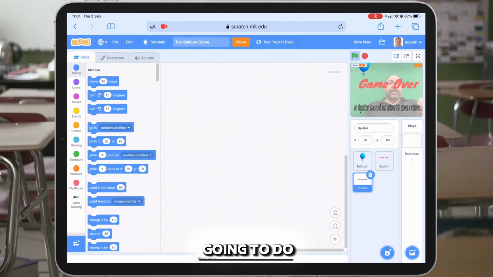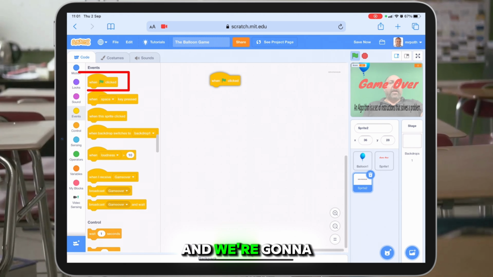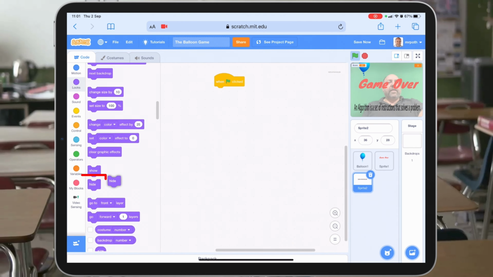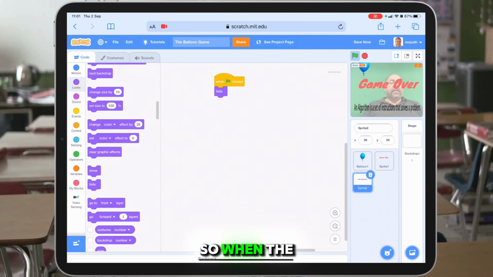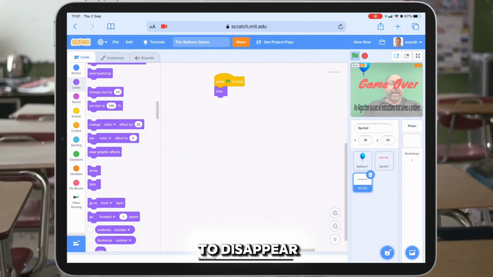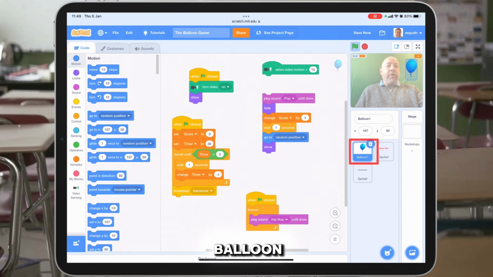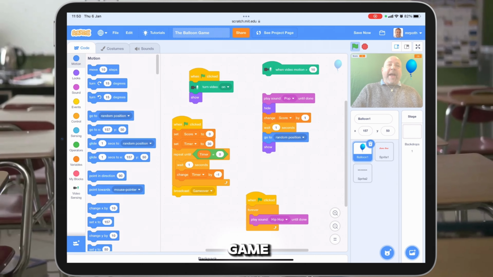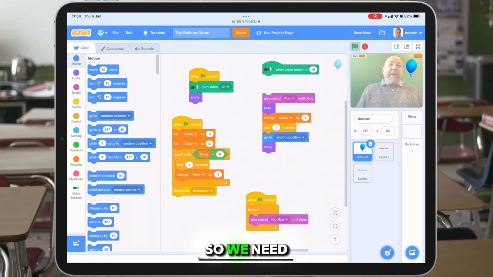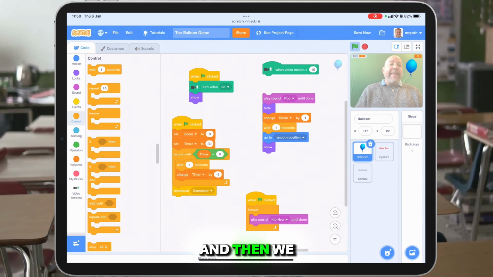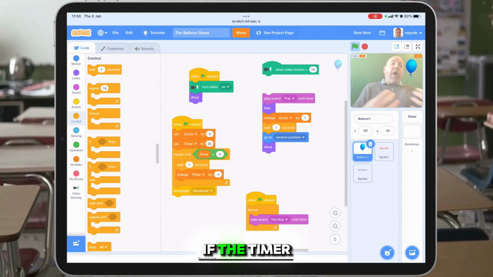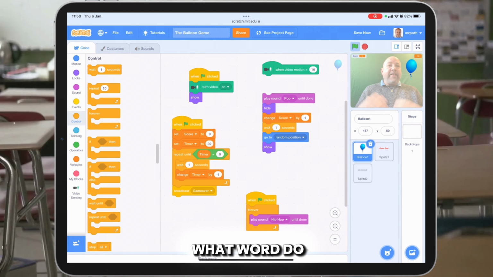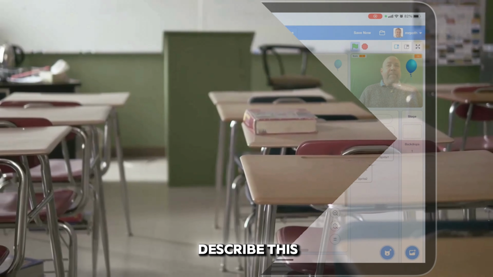So to do that, we're going to go to events, and we're going to put the flag in, and then we're going to simply hide it. Now you've done that several times now, so when the game starts, the fact is going to disappear. So let's go back to the balloon. What we want is the fact to appear at a time during the game, so the player can read it. So we need to go to control, and then we need to ask the question, if the timer is at a certain time, then the fact needs to appear. What word do we use to describe this?